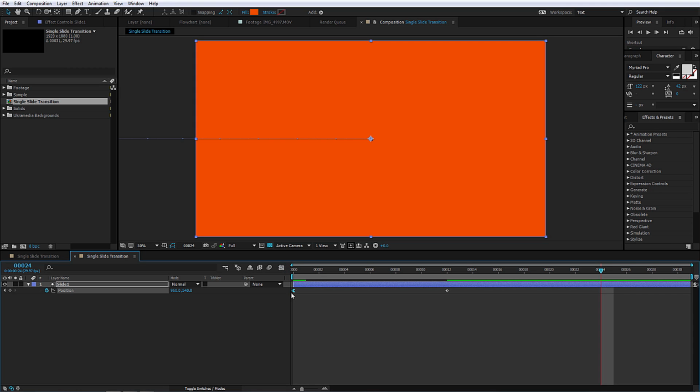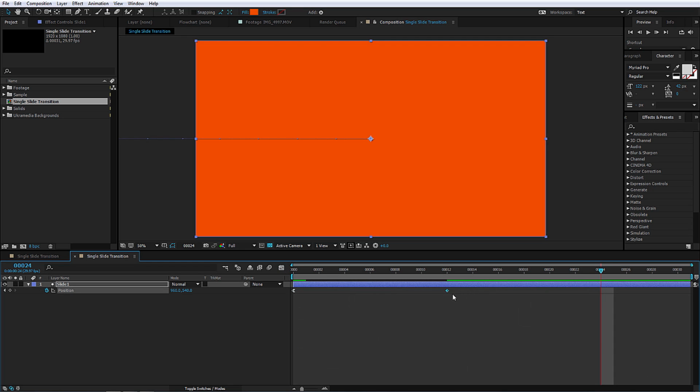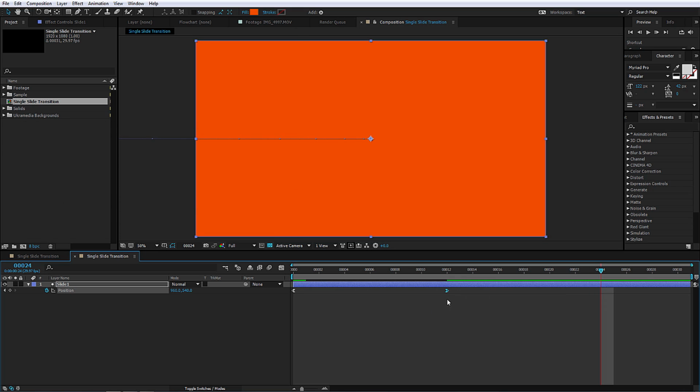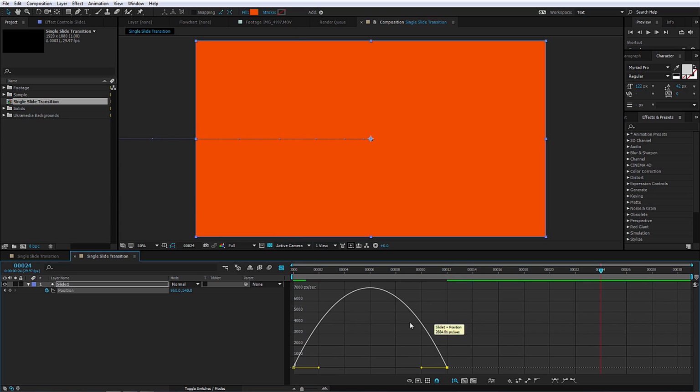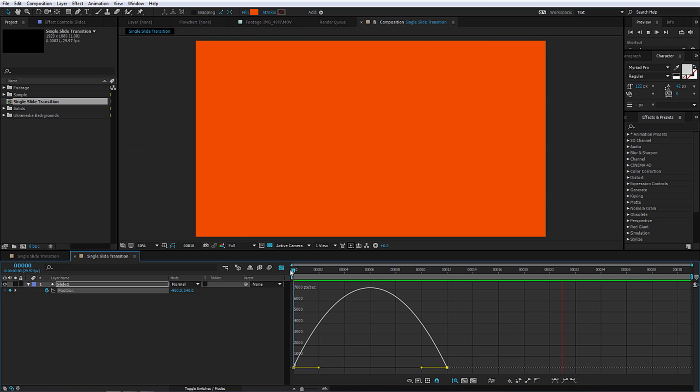Actually, let me go back, undo, select this keyframe and do Control Shift F9. You can see how it does that automatically. Then select this keyframe and do Shift F9 for easy ease in. You can tell it changed. If you go back to the graph editor, it does a U curve, so it's a lot smoother than a linear motion. It's much better, but we're still not there.